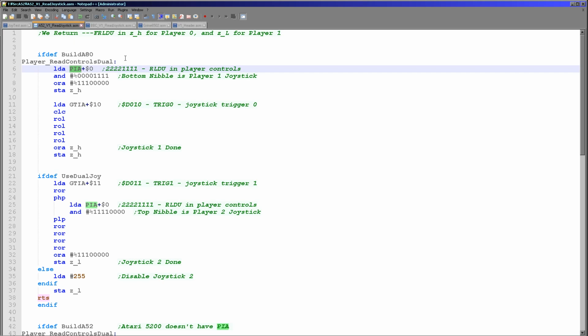So there we go. So we're taking the bottom nibble for player 1. We're setting the top 3 bits to 1 because we have no fire buttons or any other kind of button to use there, and we're temporarily storing that in ZH. Next what we're doing is we're loading in the fire button, which will be in bit 0. We're rotating that 4 bits to the left. We're then ORing in the value we have here, which was stored in ZH, and we're storing the result back into ZH.